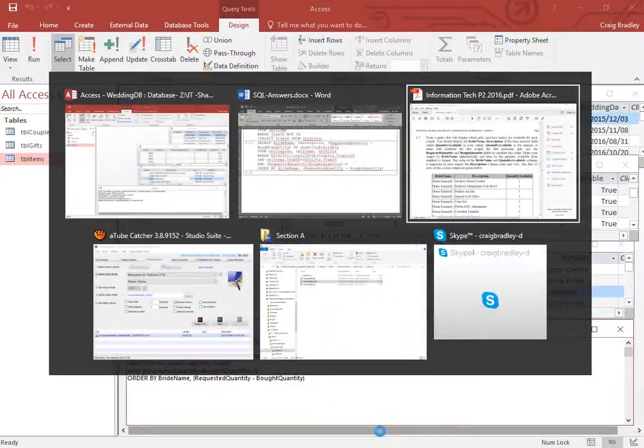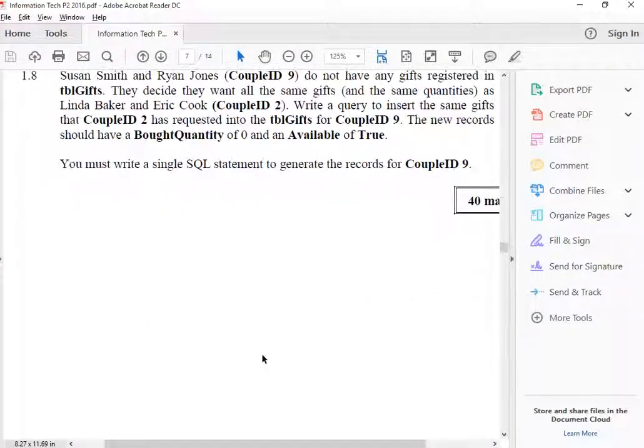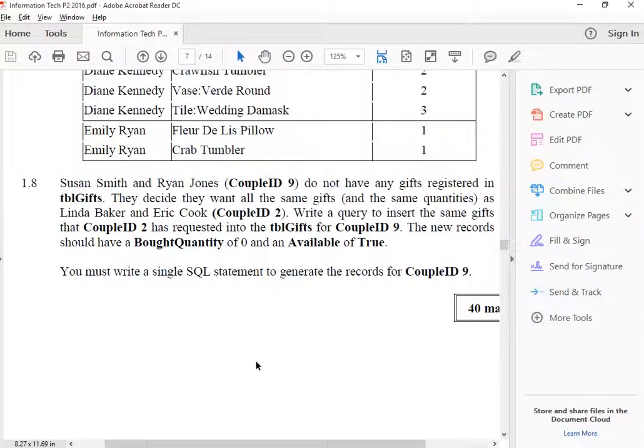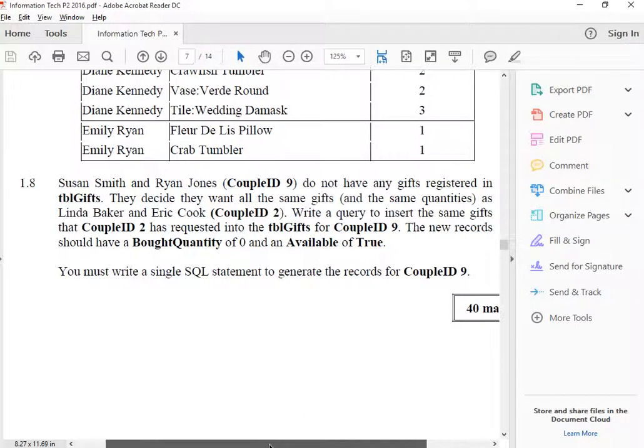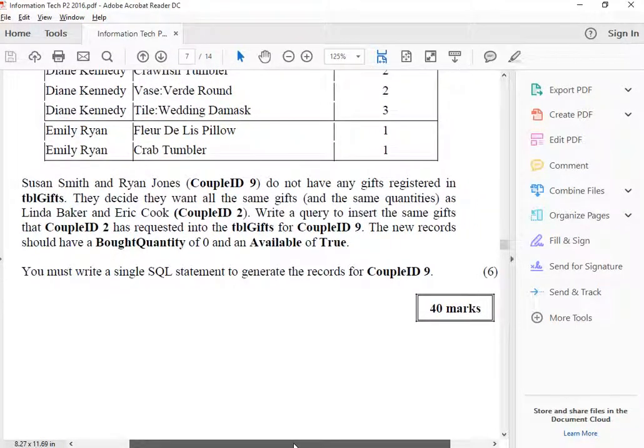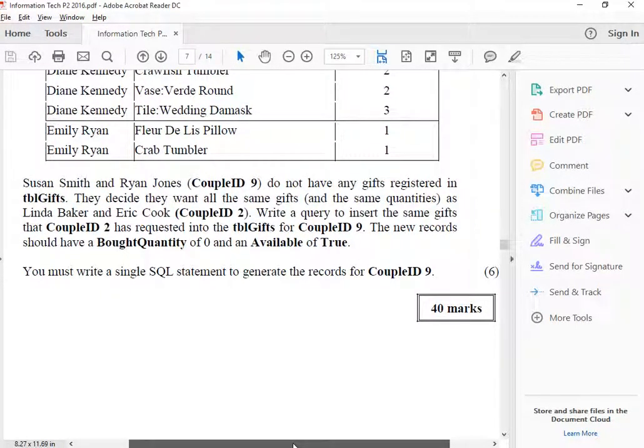The last SQL question, then we go through to Java. So question 8 says Suzanne Smith, couple ID 9, do not have any gift registered in TBL gifts. They decide they want all the same gifts, same quantities, etc. as Linda Baker and Eric Cook, couple ID 2. Write a query to insert the same gifts that couple ID 2 has requested for couple ID 9. The new record should have a bought quantity of 0 and available of true. Do you guys get that?